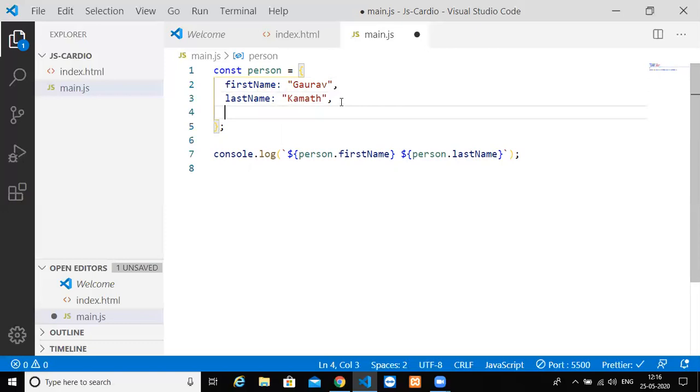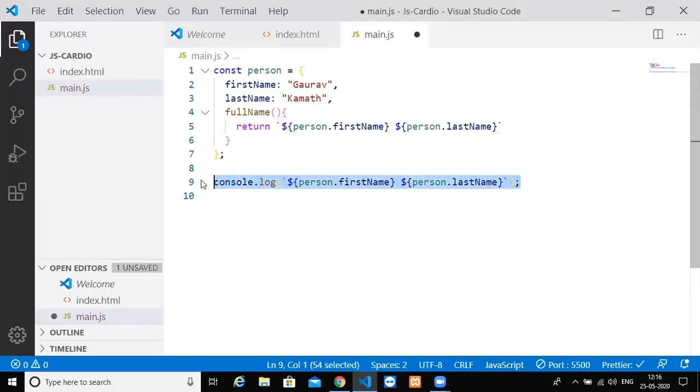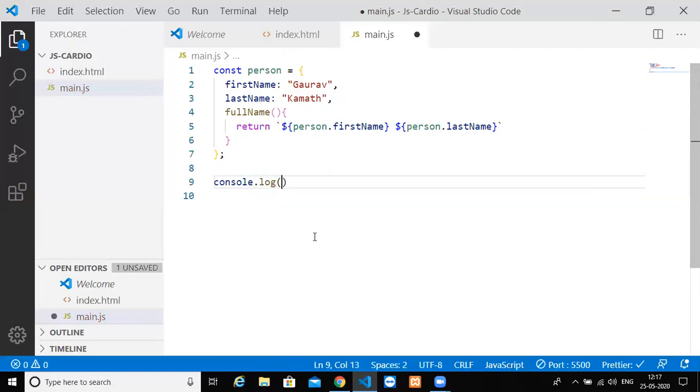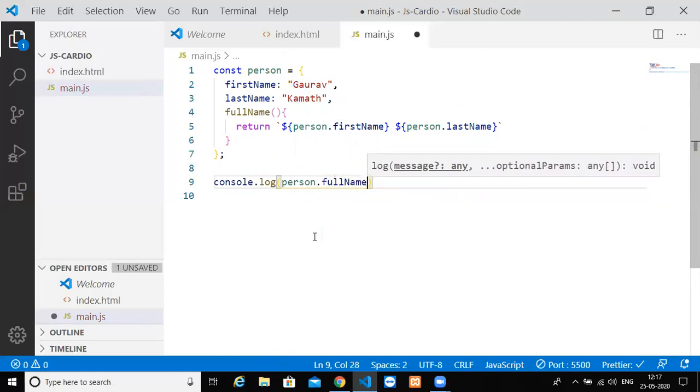So how can we create a method? We can create a method by saying fullName is a method. In the new version of JavaScript, we can directly define the method inside an object, and here we return this scope. We copy it and paste it with backticks here and backticks here. We'll see whether this works. We can say console.log of person dot fullName. Since it's a method, we have to access it as a method.